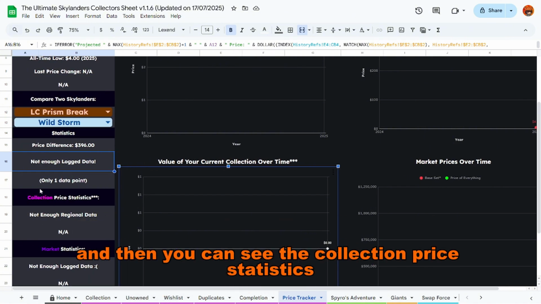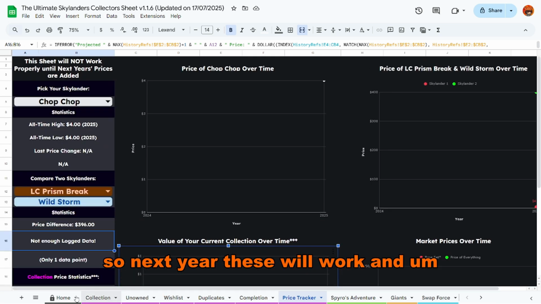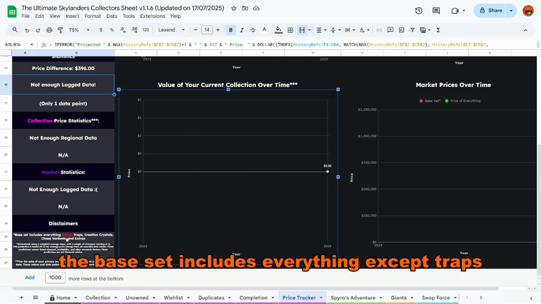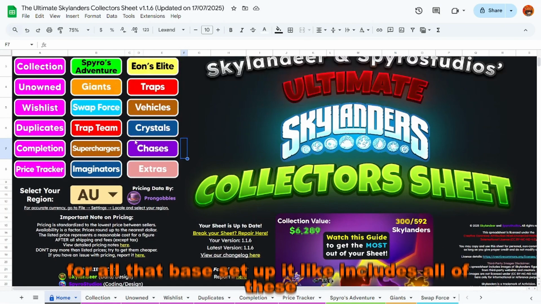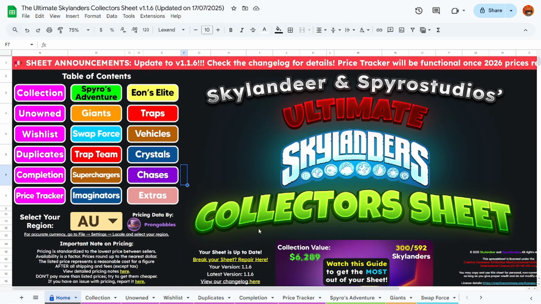And then you can see the collection price statistics, not enough data, not enough data. So next year these will work. And the base set includes everything except traps, creation crystals, variants and extras. I just read that disclaimer. So yeah, for all that base set stuff, it includes all of these. It doesn't include all of these.